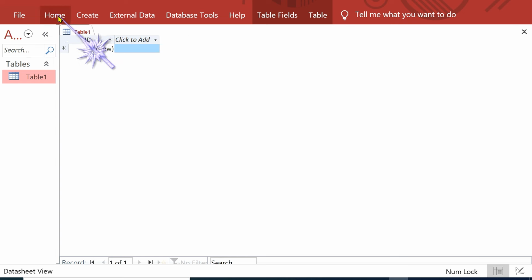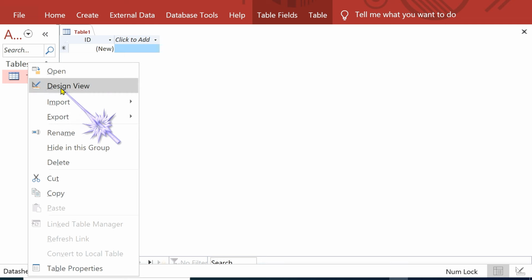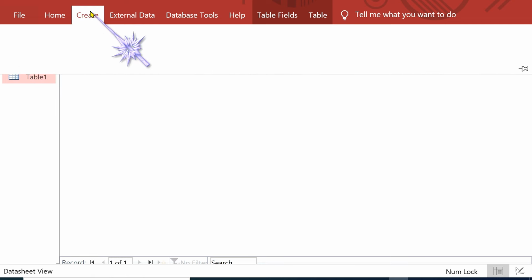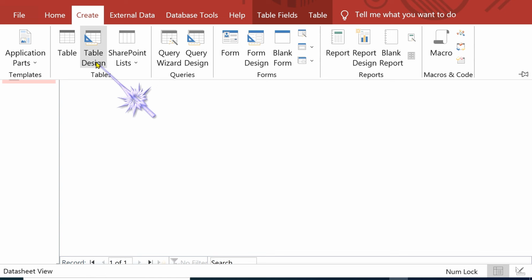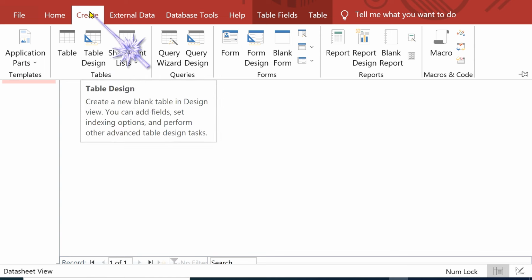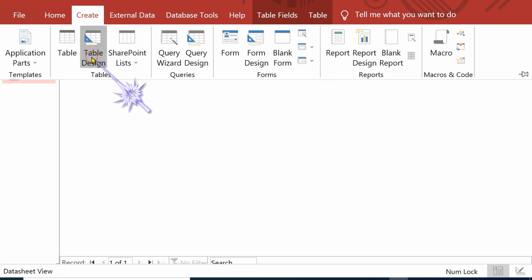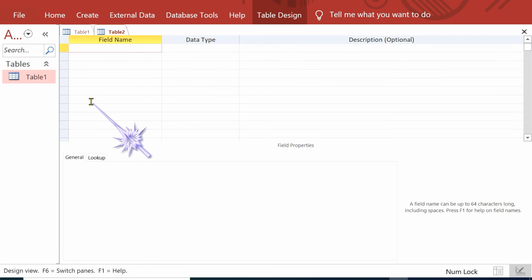Double click. I want to create a table. You can right click here and say design view, or you can go to create and say table design. Create table design. Good. We want to create the customer table. So let's bring out our database schema.